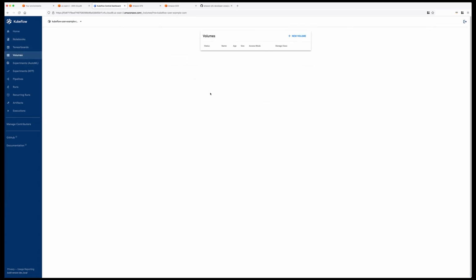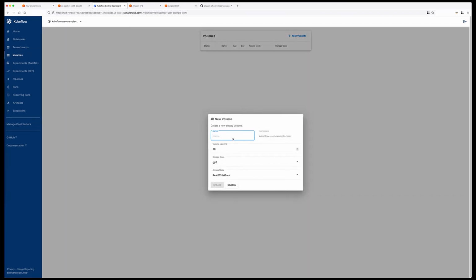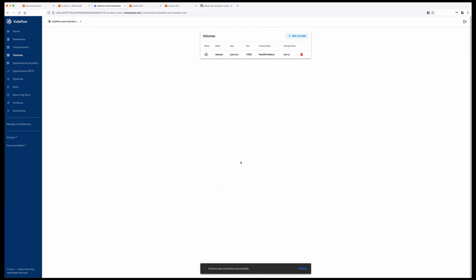Now if you see here, we don't have any volume. So let's create a volume, and this is the volume which we are going to use for keeping our training data set. Let's give it some name, and some size, let's say 100 GB. And here we can select the storage class, and we can have the access mode as ReadWriteMany, which EFS supports. That means you can access this volume from multiple pods. So let's create it, and it is going to be in pending state because we have not yet attached this volume to any Jupyter Notebook or any of the other training jobs.